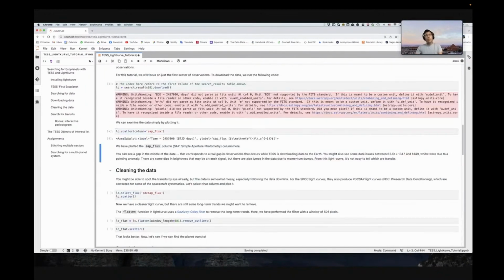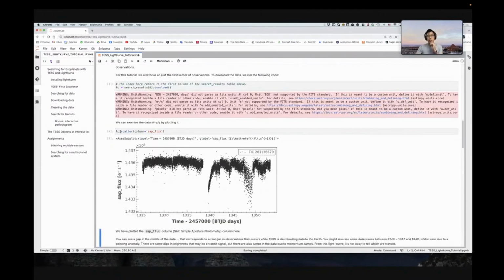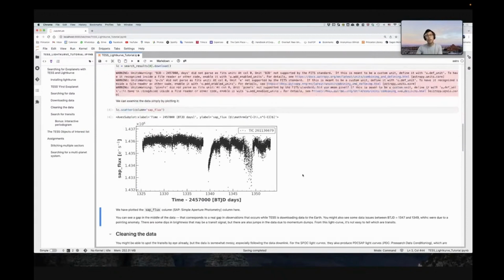And we can plot this data just by typing lc.scatter or lc.plot, and you can see the data here. So it's kind of messy, the data. Each point is a point every 2 minutes, and so it's a pretty noisy light curve. But even by eye, because this is such a bright star, you can kind of see the transits already.